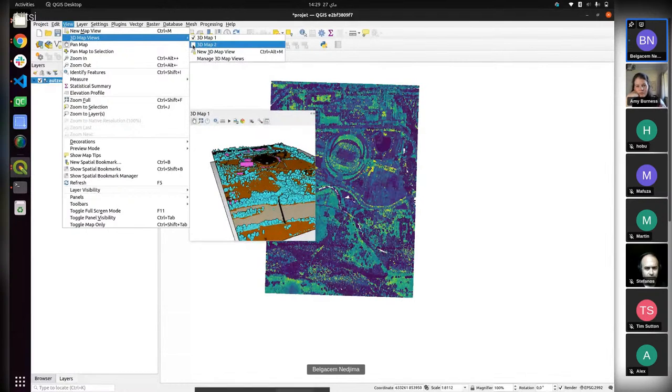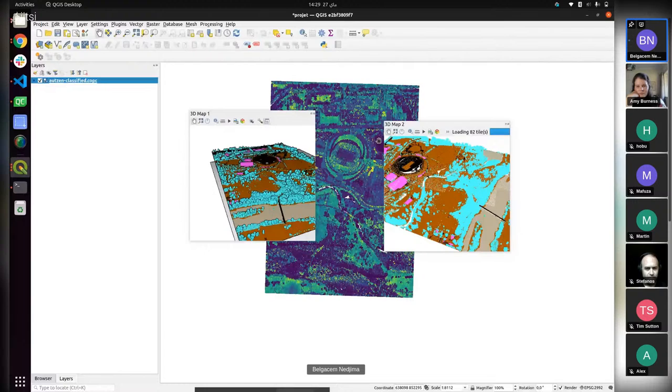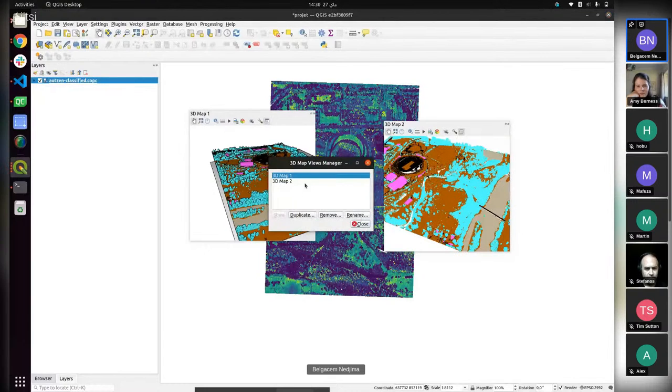There is also a window to manage the 3D views like this. You can duplicate, remove, or rename them. Here, let's duplicate the second map to something like duplicate.